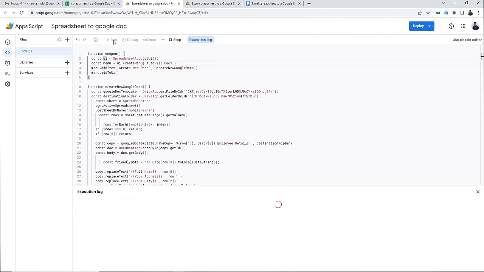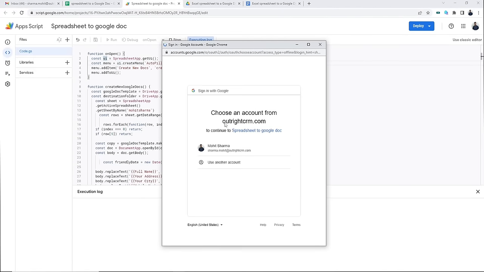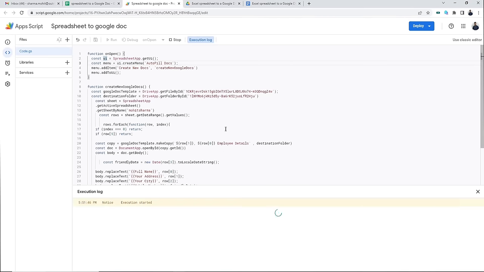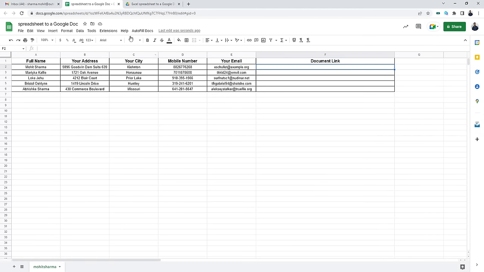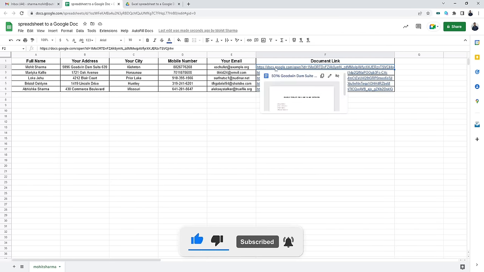Now, tap on Run and then Review Permissions. Sign in to your Google account again and you can see execution has started. Go to the spreadsheet again and tap on the Autofill Docs option. The script function will work now and you can see the document link of every lead is added automatically. Open the docs one by one and check that all the right details are added with the template information.